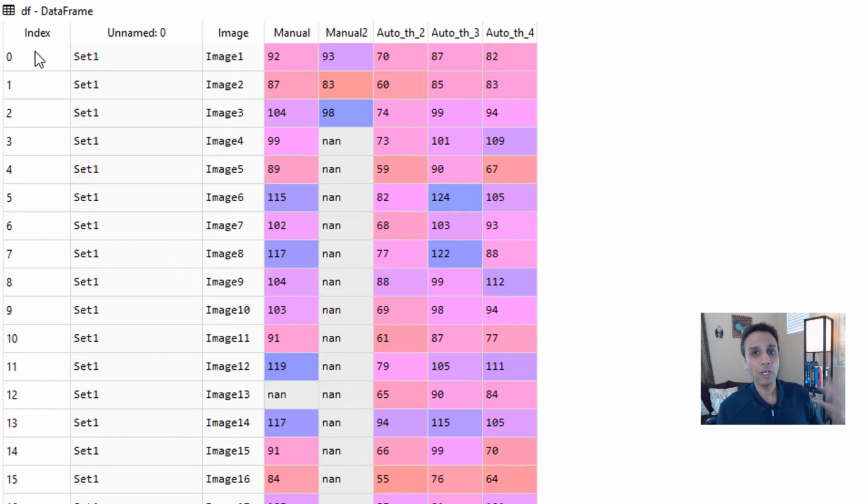So if you don't want the default index to be 0, 1, 2, 3, but if you already have a unique identifier, then you can make that your index, and we'll see that in a minute. And the next 4 or 5 columns contain some data, and let me explain what I have.